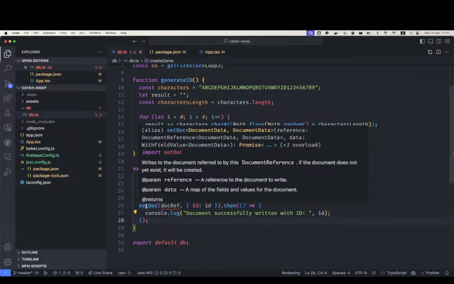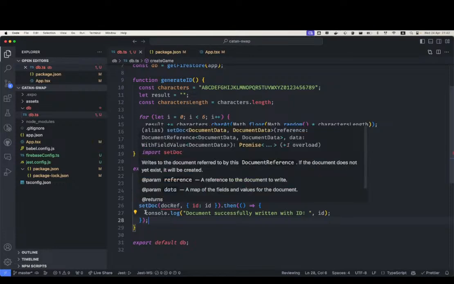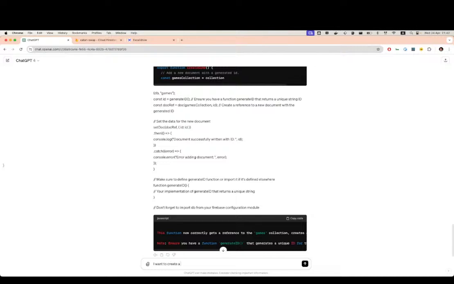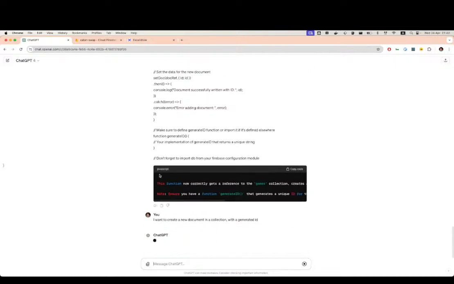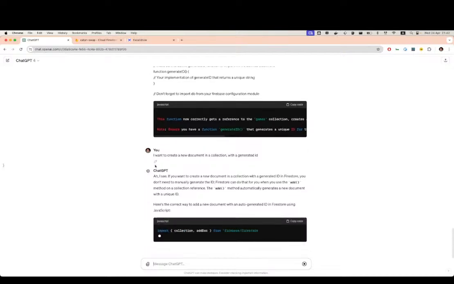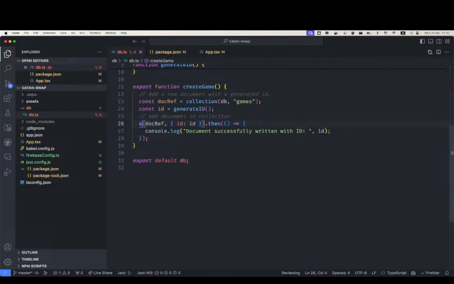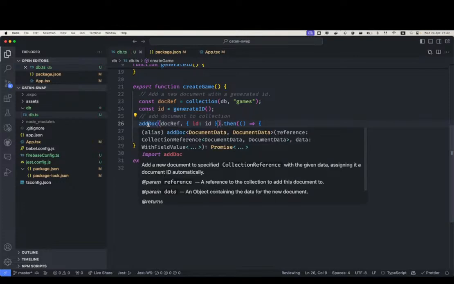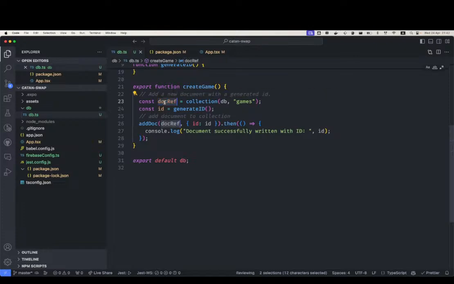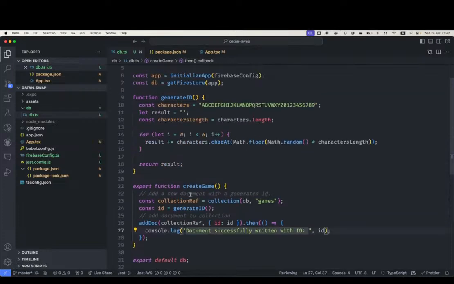So what does setDoc accept? Document reference and data, and this is not a document reference, this is a collection reference. No, I don't want a setDoc. I want to create a new document in a collection with a generated ID. Okay, addDoc. Okay, so addDoc accepts a collection reference, so it's not a doc ref, it's a collection ref, and ID, and then it will console log this. So let's see if that works.